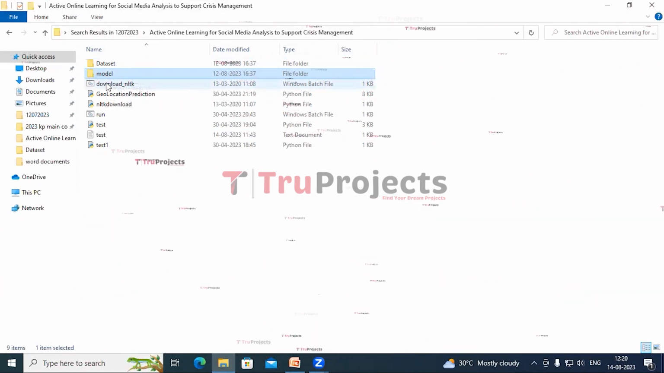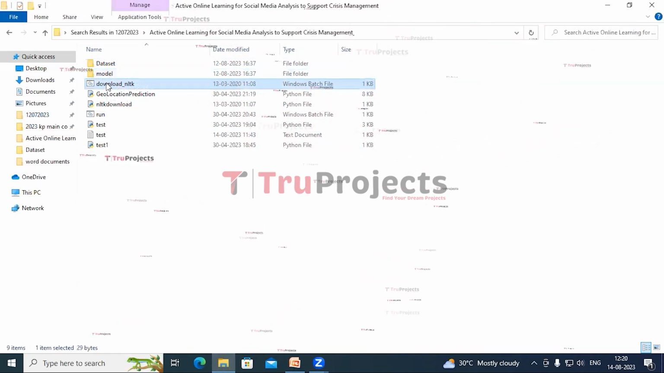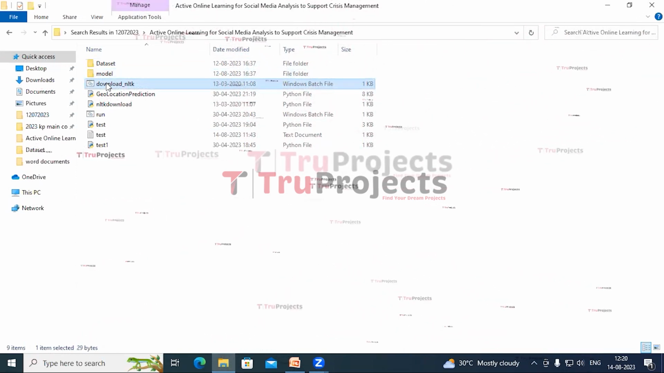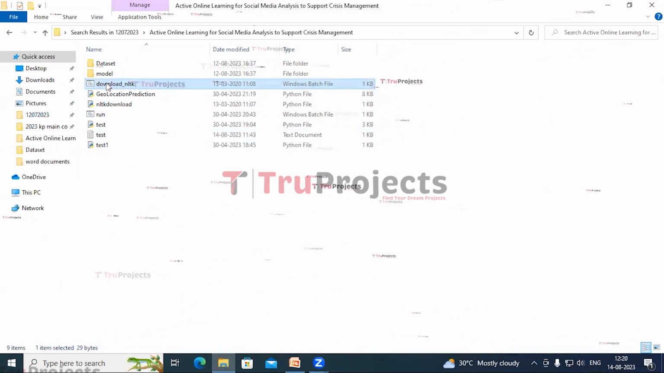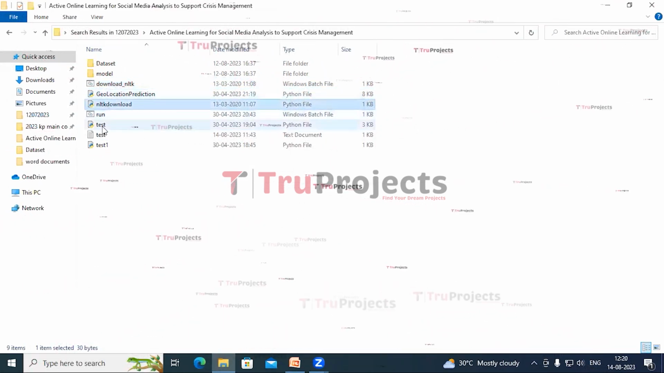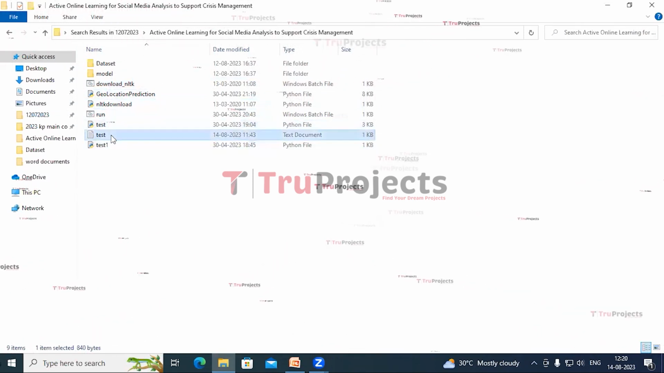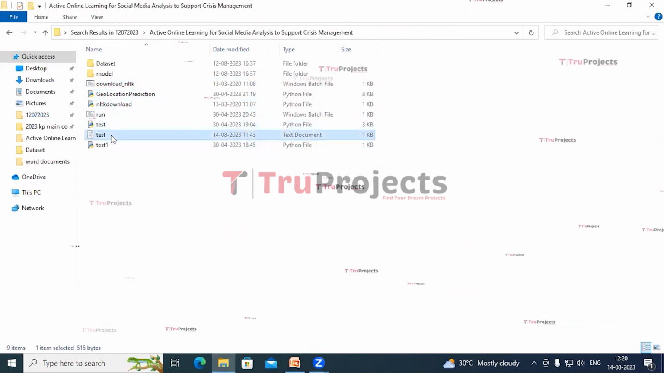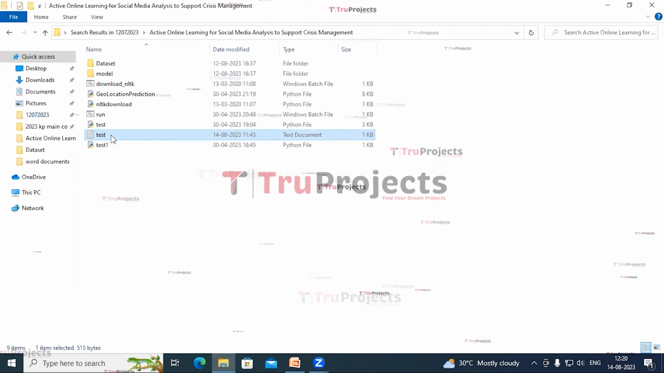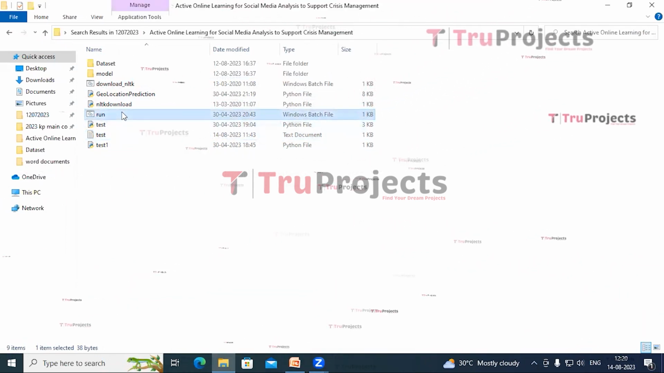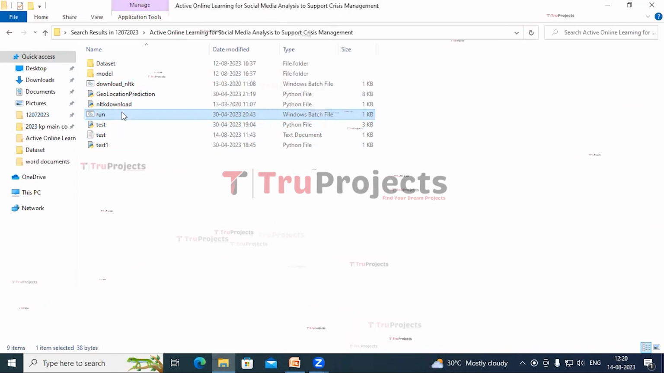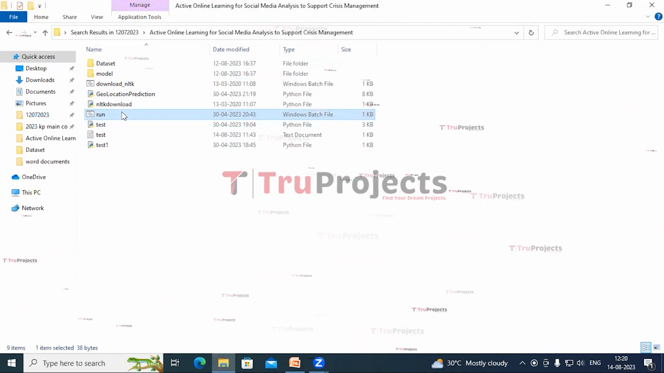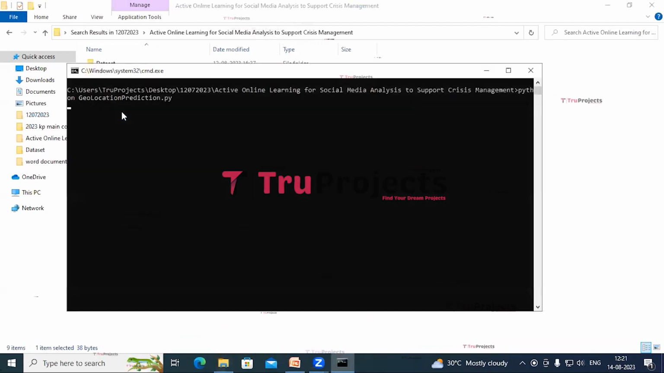This is the download nltk.bat file. By running it, an application will be opened from where we can download the NLTK library and other requirements. These are Python main code files, and this is the text document in which I have few test records on which we will make predictions, and this is the run.bat file. Instead of executing the project in command line interface, we have created these Windows batch files. So double click on run.bat file.